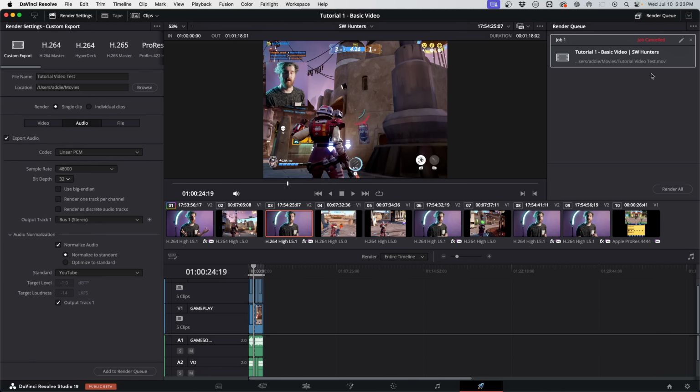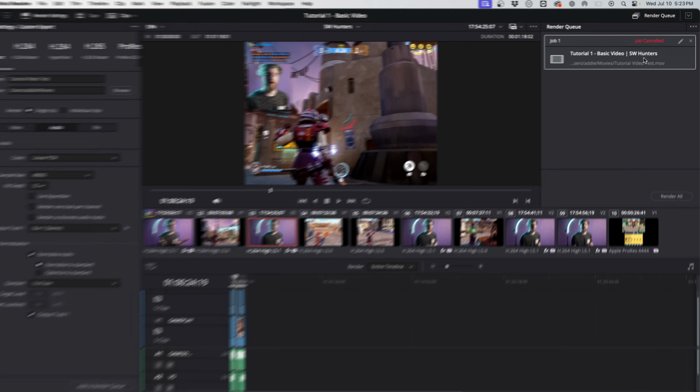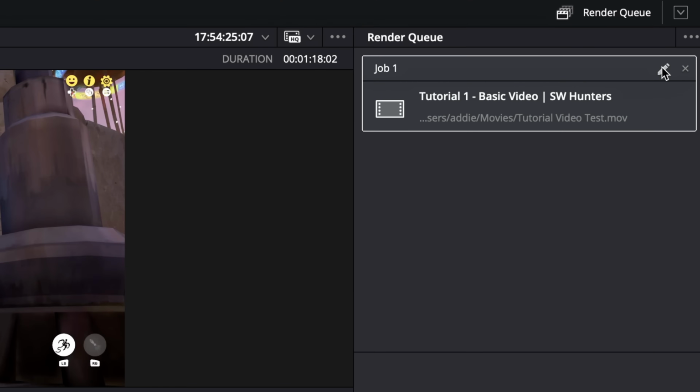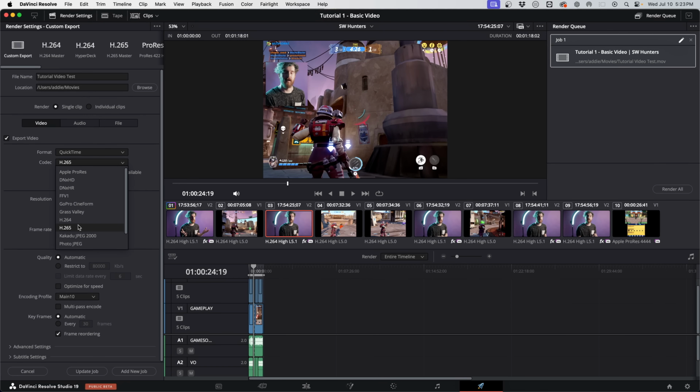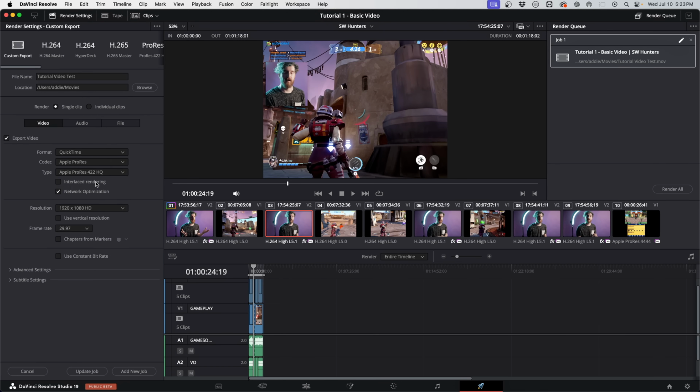Alternatively, if you've already added a render job or you've edited it or whatever, you can change it after the fact. So if we right click clear render status, we can click this pencil icon right here. And that will shoot it back over here. And let's say we wanted it to be ProRes instead of H.264. We can do that. I can say update job.